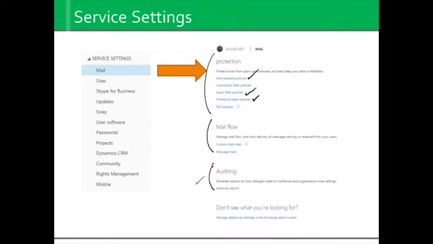And notice, this is just your mail settings. We have service settings just like this for SharePoint sites, for Skype, for how updates are going to handle, for Sway, user software, your password policy for the entire organization, Microsoft Project, Dynamics CRM, and then you have community rights management in mobile. There's some great settings in there. So you have to spend some time going through each one and finding what is going to be important to you.